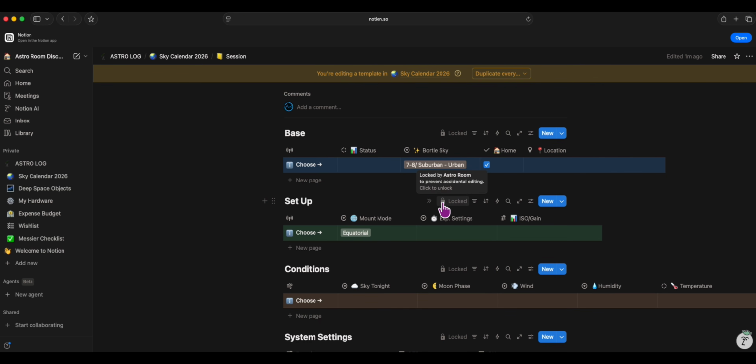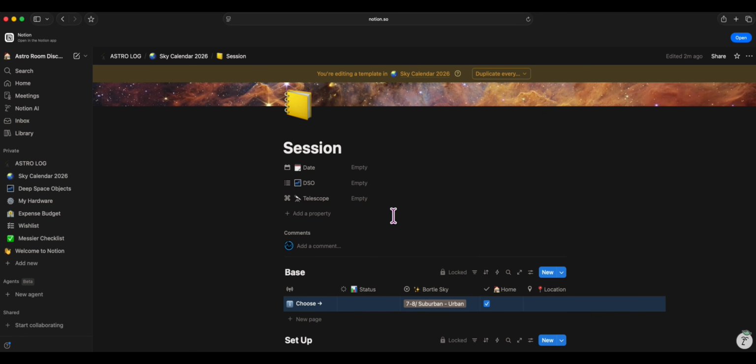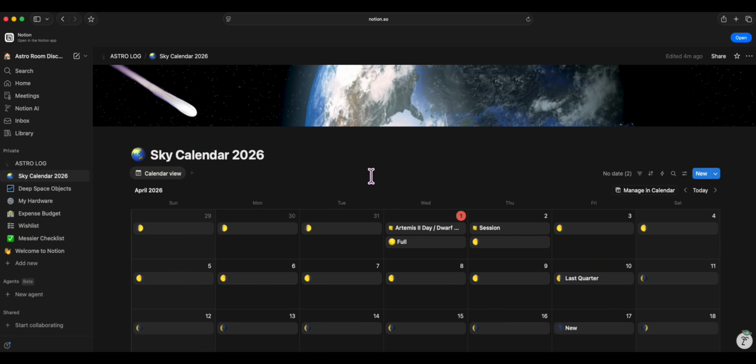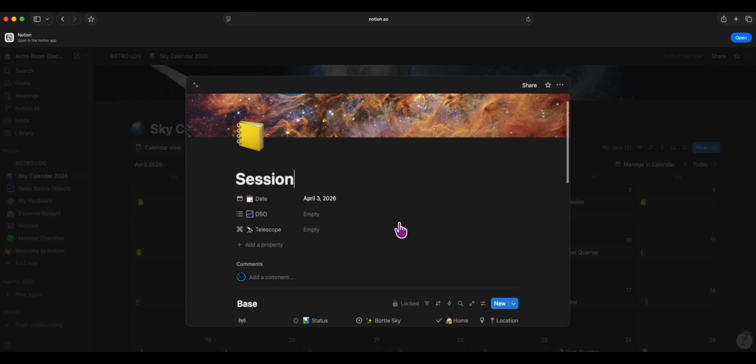And if you want to edit your exposure settings, you click on unlock. Let's say there's fields in here that you don't normally have. Make sure it's unlocked and you can type in whatever you'd like for it to show up from now on. Okay, now you finish editing your template. You can now get out of it, go to your sky calendar, and let's say you create a new session. So I'm going to open up a new session.